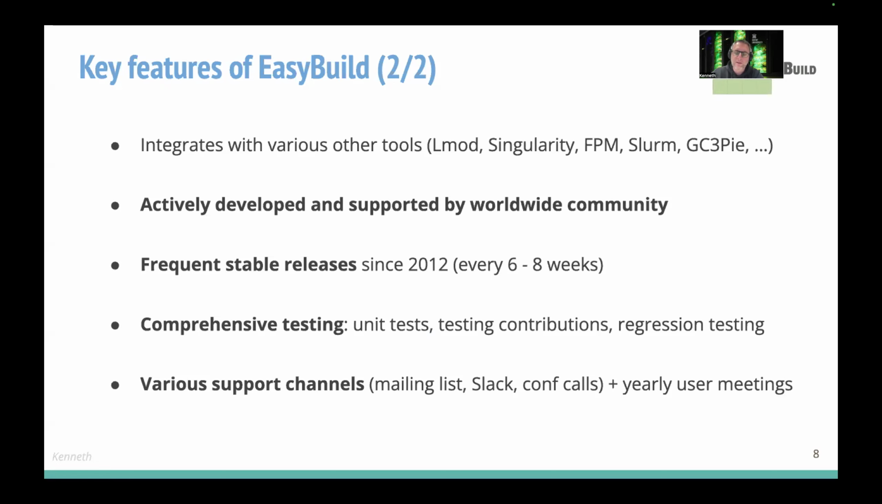It's very actively developed. There's changes going into the develop branch of EasyBuild on a daily basis, and there's a worldwide community around it that can support it. We've done very frequent stable releases since 2012. That has slowed down a little bit, so it's more towards 8 weeks or even 10 weeks now in between releases. But frequent releases are going out.